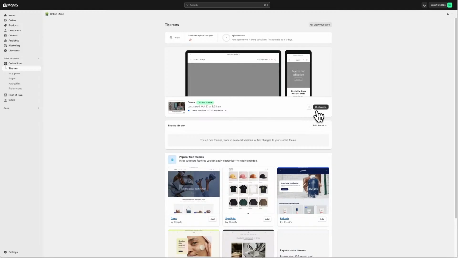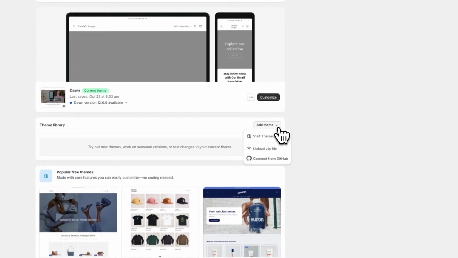And then here we have the option to customize our theme. We're going to have a look at that a little bit later. And then here we have the option to add a theme.